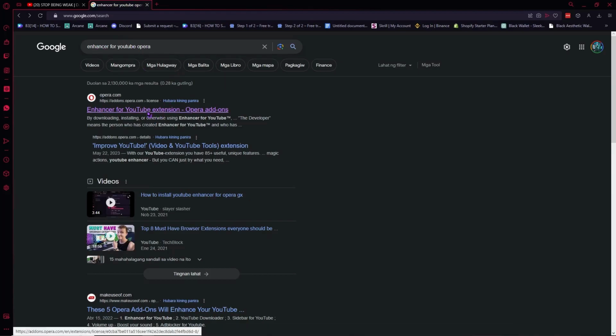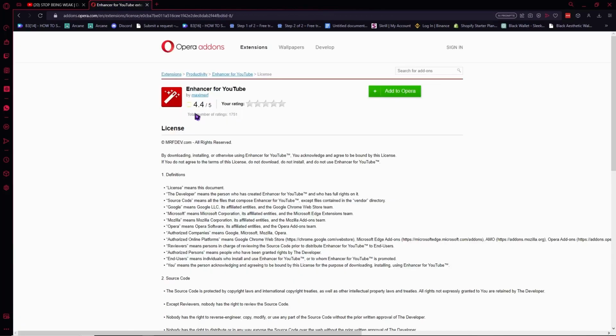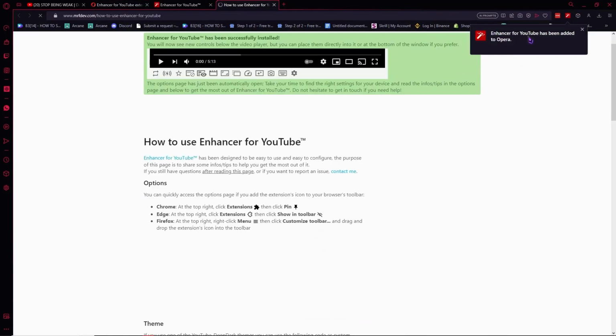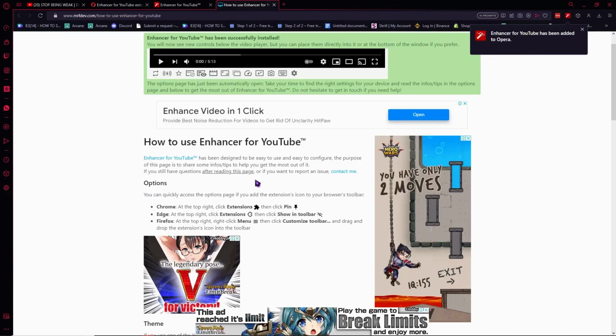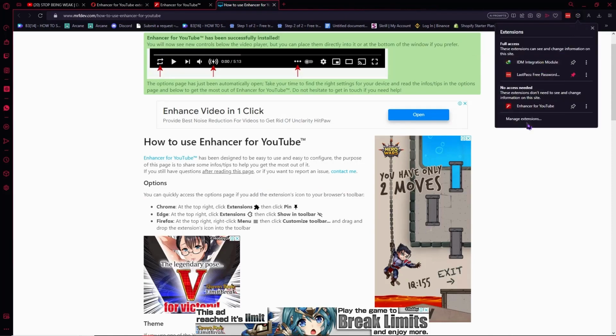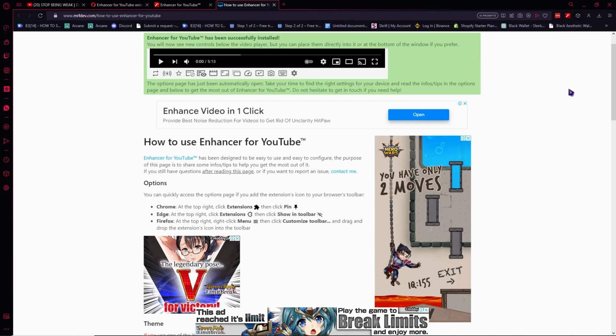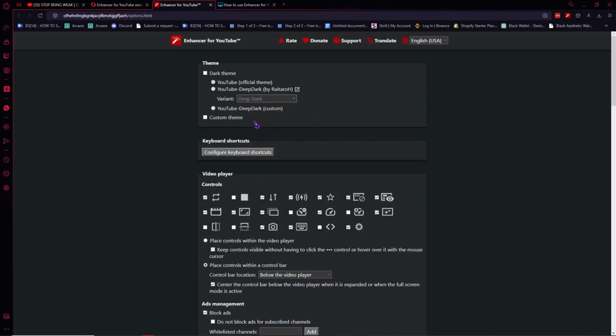From here, we're going to download this YouTube extension, this enhancer for YouTube, and click on add to our browser. Let's wait for it to install. As you can see, enhancer for YouTube has been added to Opera. What we're going to do is first pin this extension. We're going to pin this just like that.